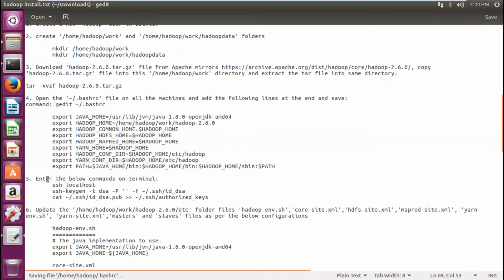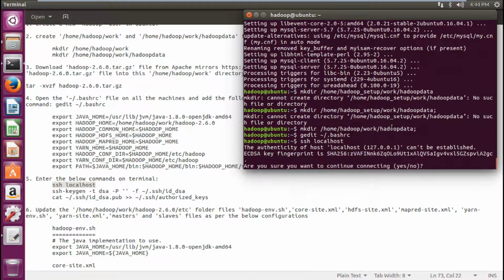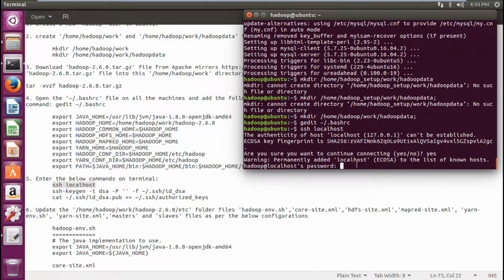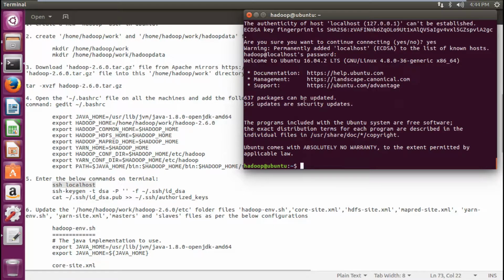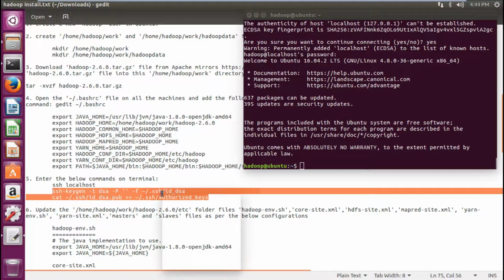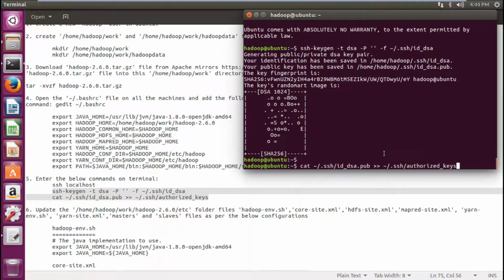Enter the below command. This is for SSH localhost. Basically we're going to activate the ports and everything for the localhost. Say yes for communication permission. Give the password of your user. In our case it's Hadoop. Alright, we're gonna generate the key for our localhost. Copy, paste both, yeah, keys generated, hit enter to the second query as well.